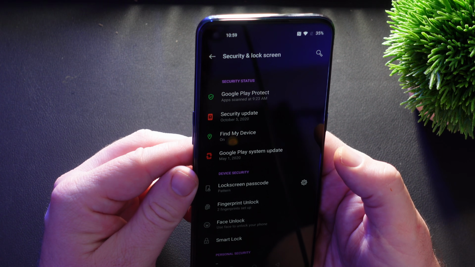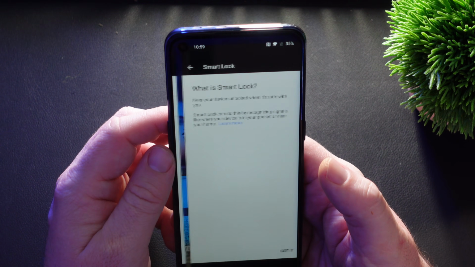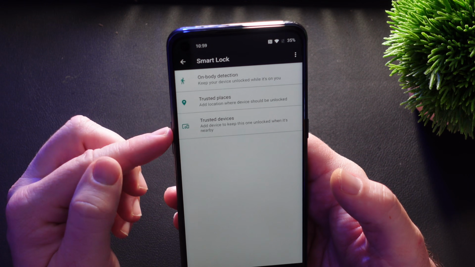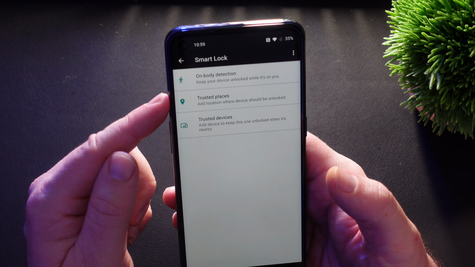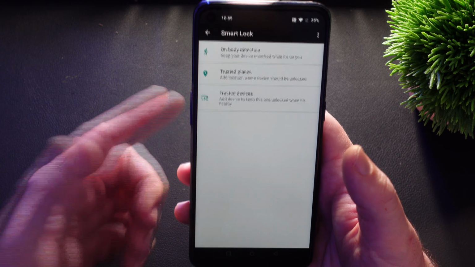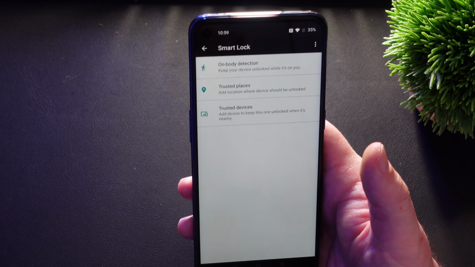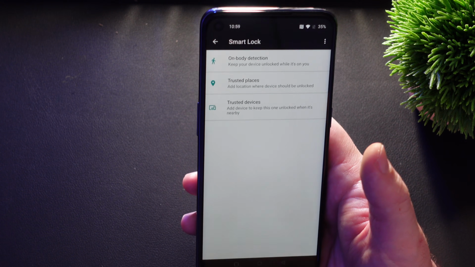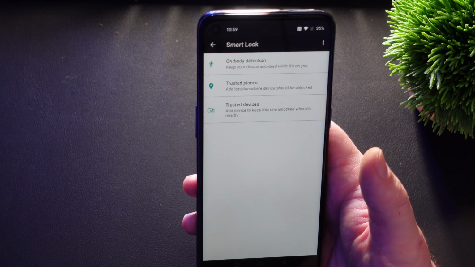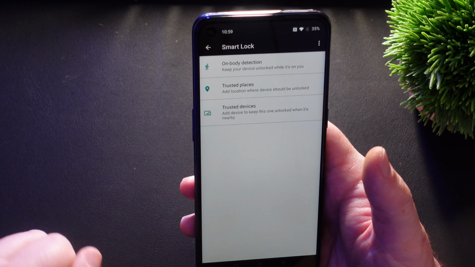Also within here, we're actually gonna go to Smart Lock. Smart Lock's really cool. The ones I like are trusted places and trusted devices. So if you have a Bluetooth device added to your phone, headphones, a watch, something like that, you can keep the phone always unlocked when it's connected to those specific Bluetooth devices. Trusted places, maybe it's your home, maybe it's your job, maybe it's wherever. You can keep your phone unlocked too when you add those places. Just go in here and turn that stuff on.